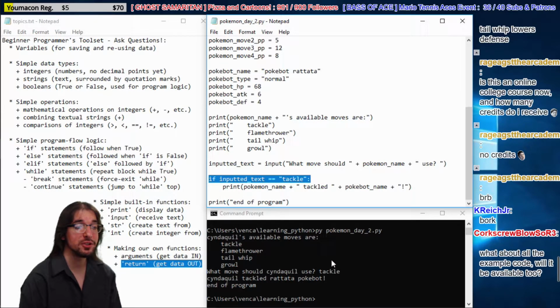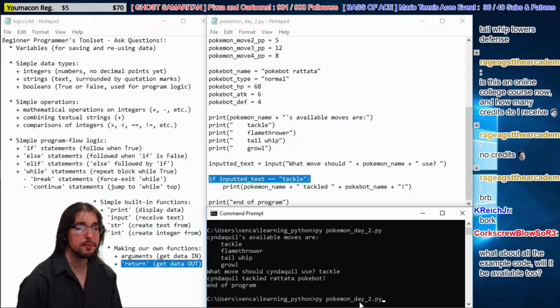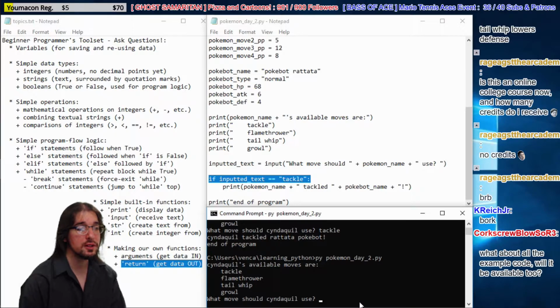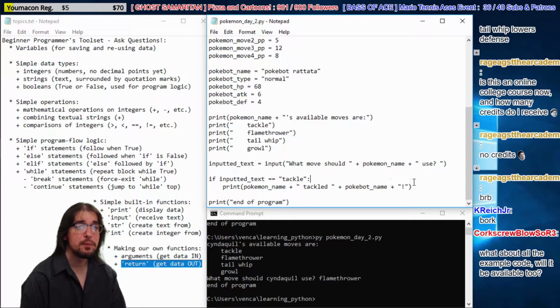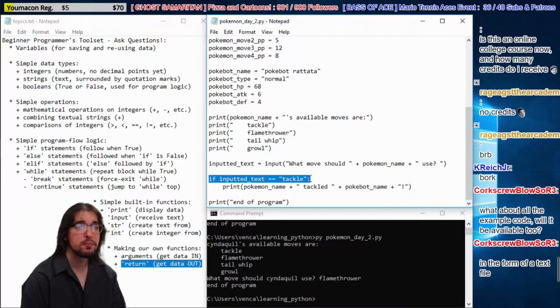In fact, we can demonstrate that right now. If I go right here and run it again, let's say I want him to use Flamethrower, right? End of program. This code did not run. It did not print the tackle message because this line was not true. Because this wasn't true, this didn't get run. But if this was true, this would get run.